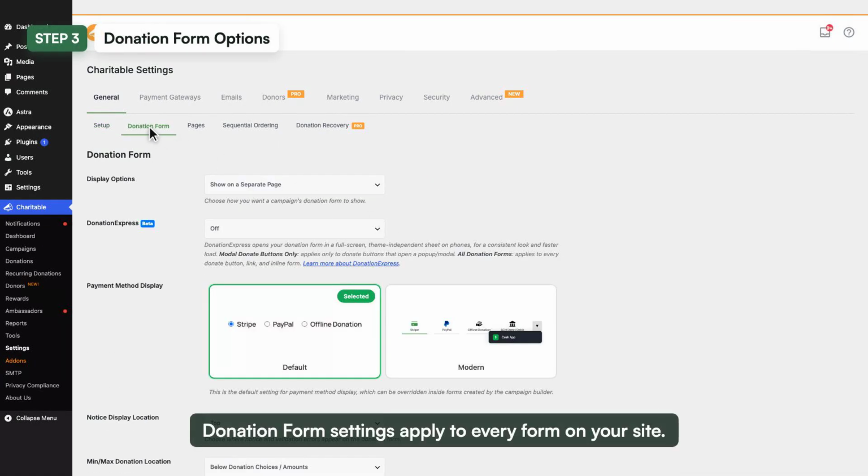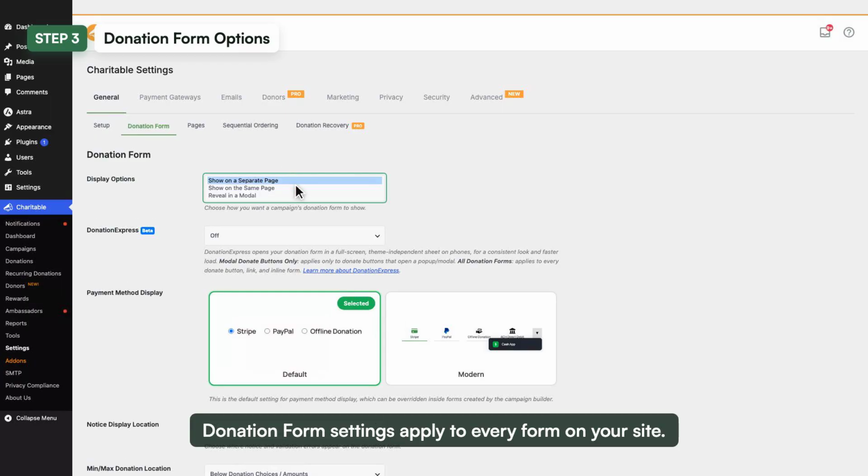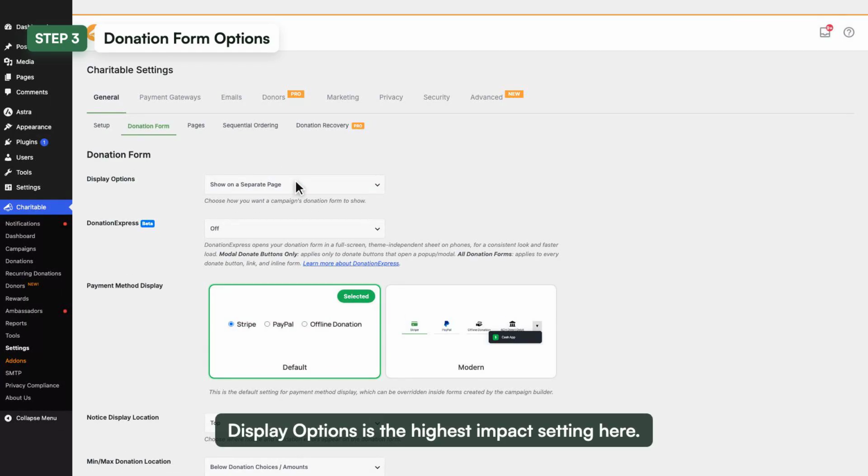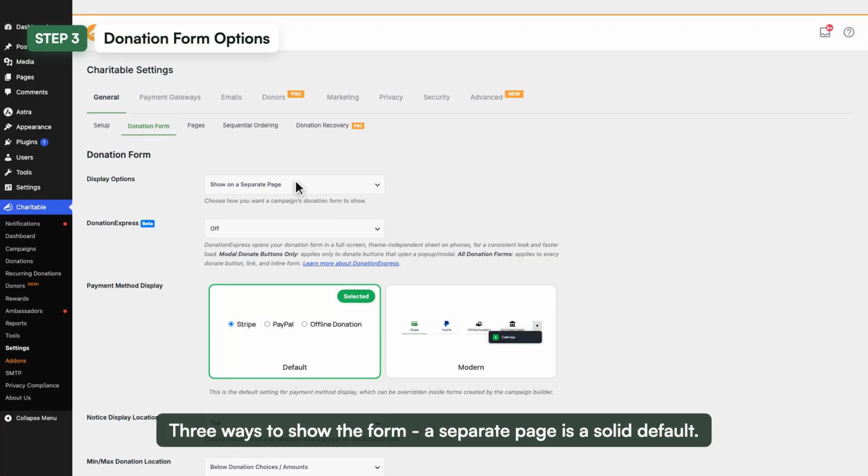Next is donation form. These settings apply to every donation form on your site. Display options is the highest impact setting on the screen. It decides how a campaign's donation form actually shows up. You can show the form right on the campaign page, send donors to a separate donation page, or open it in a modal window. If you aren't sure, a separate donation page is a solid default.